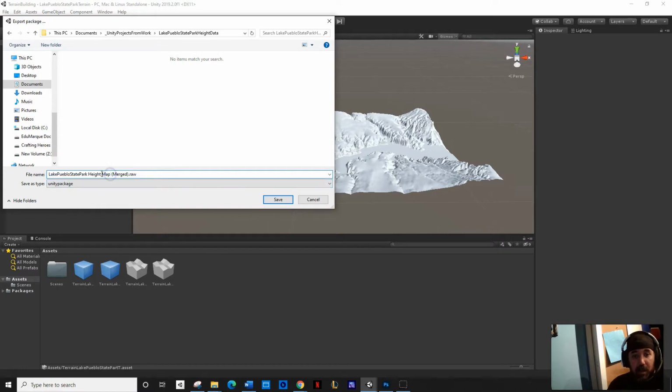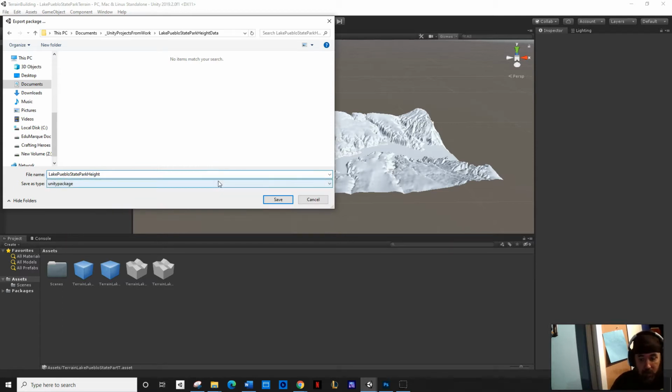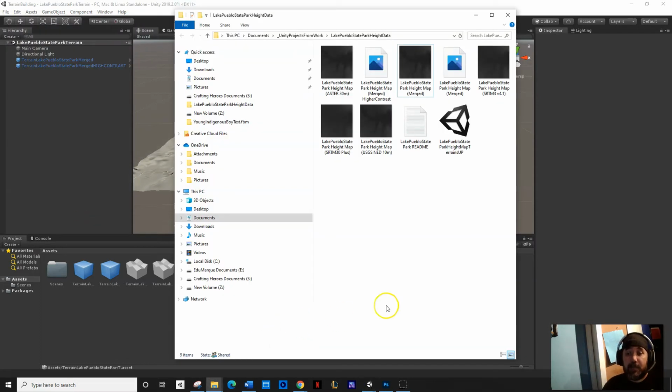And then I'm going to put in height map terrains UP, which is for Unity package. And then I'm going to go ahead and save that. And what it's going to do is, in that height map data folder, it's now going to have something that looks like this. And this is a Unity package that other people will be able to use to import your height map data in order to have your terrains be something that they can use in their project.